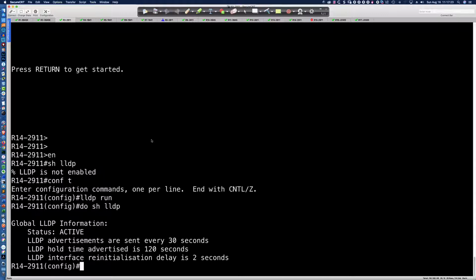And this is very, very important, like we just did, right? So remember that. If you say LLDP run in global config, you are sending and receiving on every interface on that router. Obviously, we're assuming here that the interfaces are up, right? So you're sending and receiving on every up interface on that router or on that switch. And that might not be what you want to do.